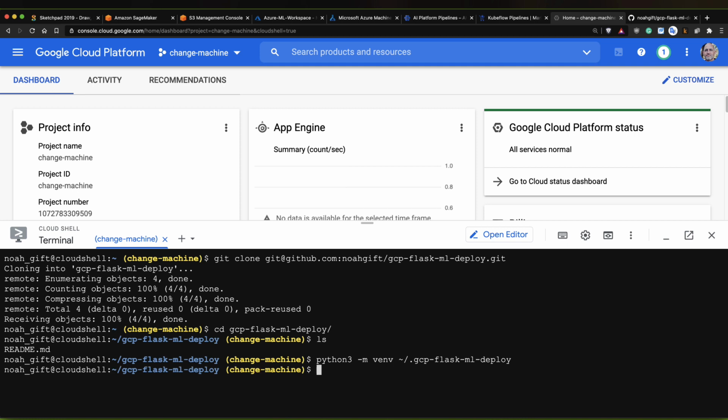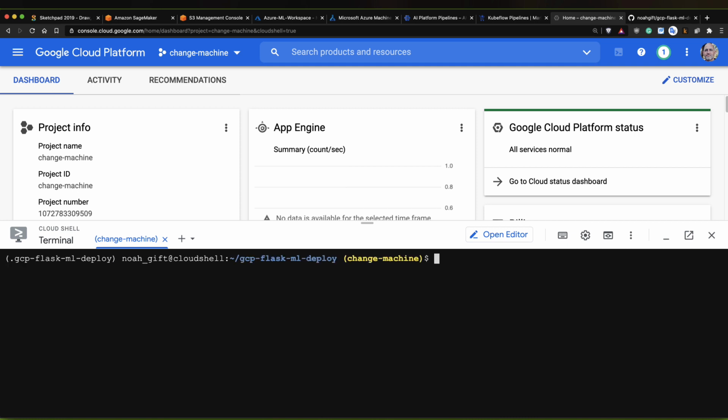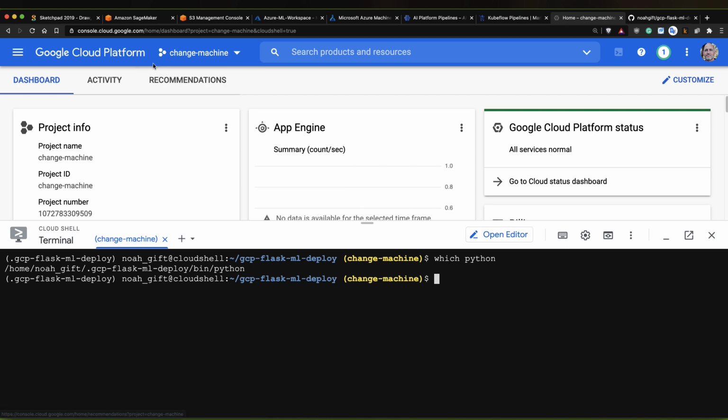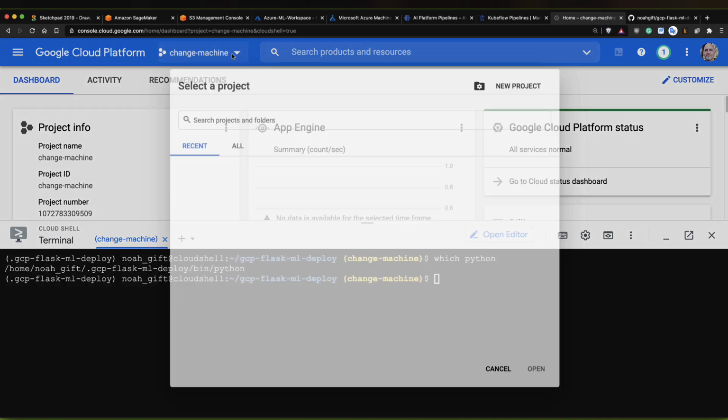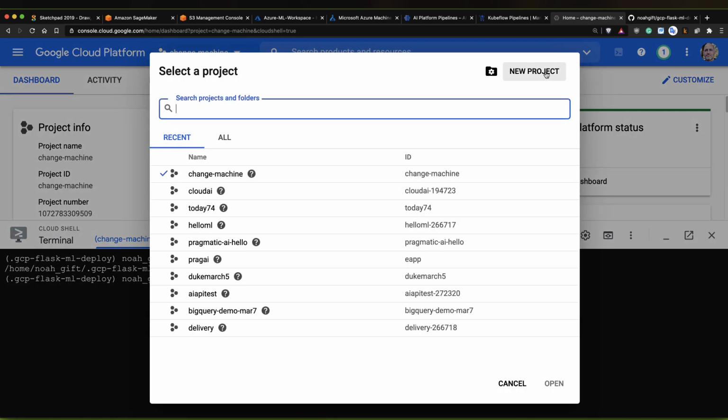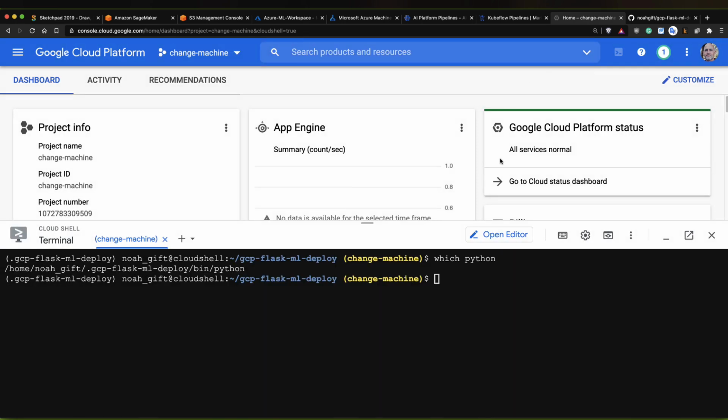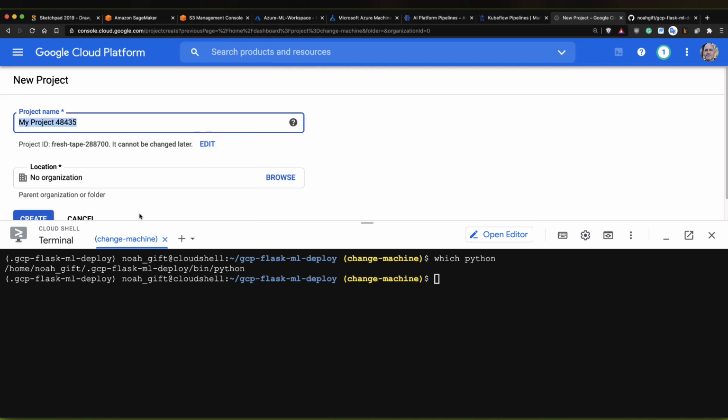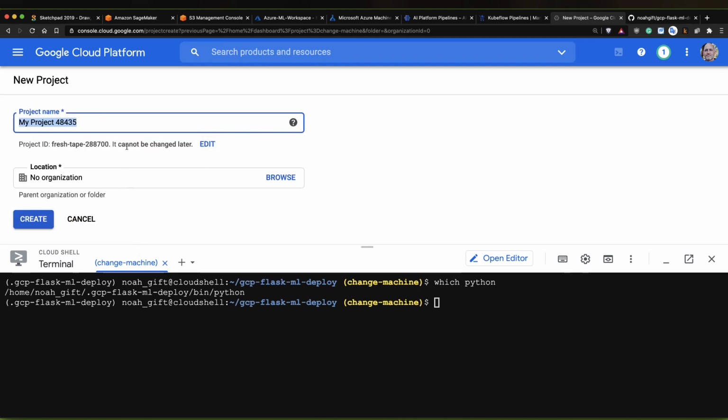Okay, created that. I'll source it, and then we'll go through here, bin activate. Great. If I say which python, it's a Python that's in this virtual environment. Everything looks pretty good. So the first thing I would typically do is create a new project inside of GCP. I think I can still create projects. Hopefully they don't get upset, I've created so many, but we'll call this Flask ML deploy. That looks good.